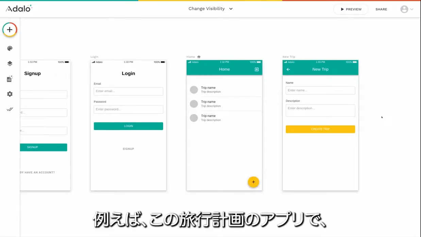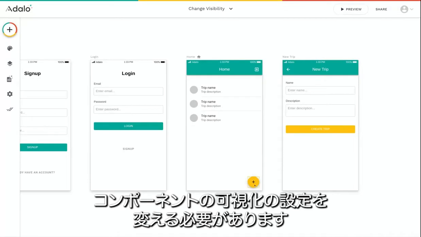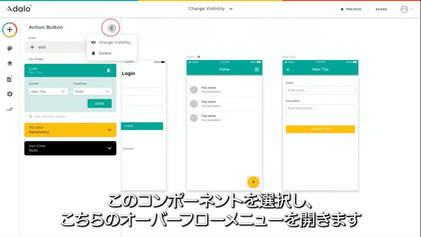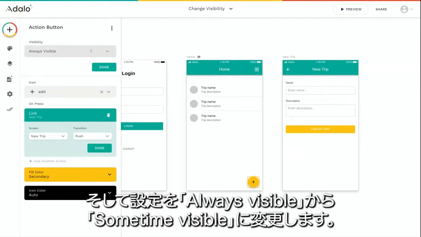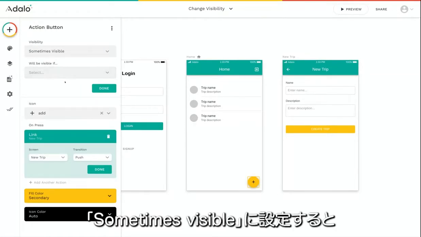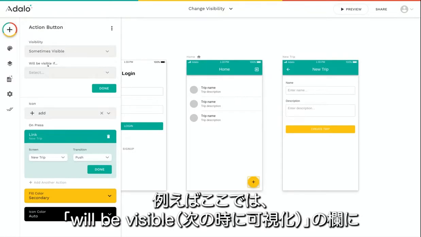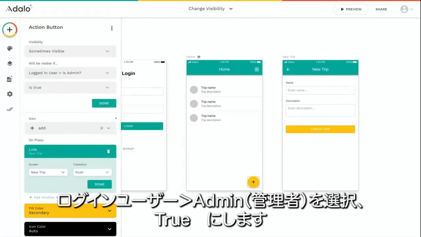For example, in this trip planning app, if I only want admin users to be able to see this plus button to be able to create a new trip, I can do that by changing the visibility of this component. If I select this component, and then over here in the overflow menu, I can click this and then choose Change Visibility. And then I can change the visibility from always visible to sometimes visible. And once I've selected sometimes visible, I can set different logical rules for when and how this button should be visible. So in this example, we can say this will be visible if the logged in user is admin is true.